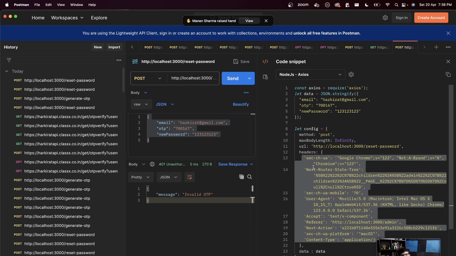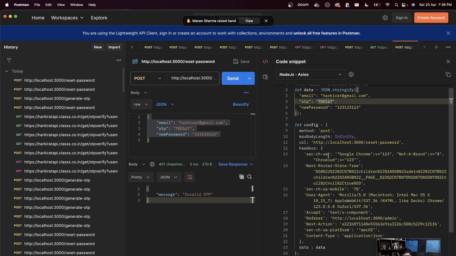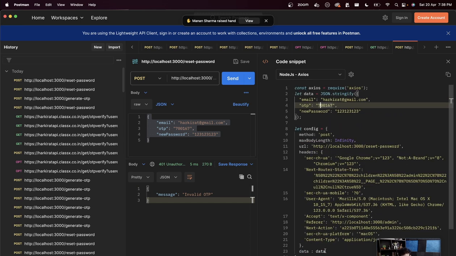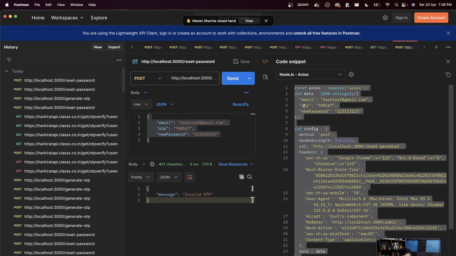Whenever you're hitting a production website, copy their request, bring it to Postman, and export it from Postman to Node.js, and then use it in your script. So I'm going to just copy all of this code and build on top of this. You can write it from scratch as well, whatever you prefer. I'm just going to reuse a lot of this.